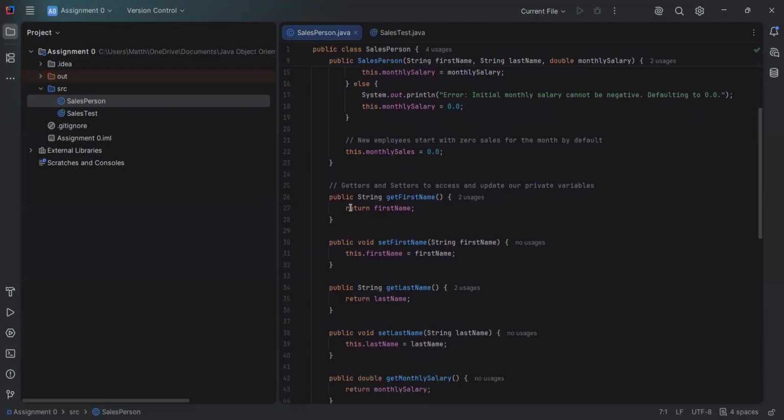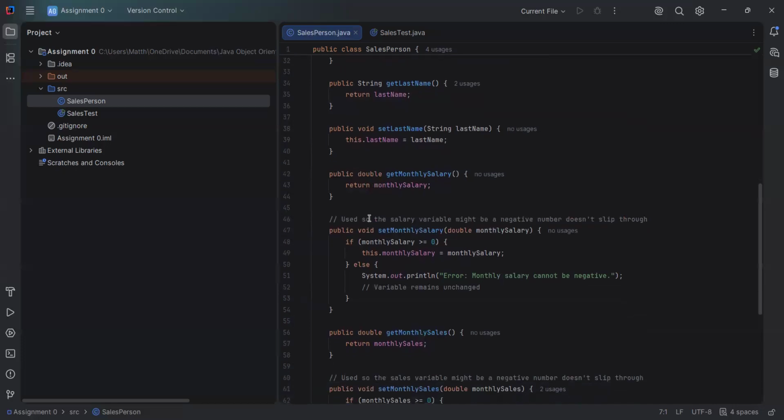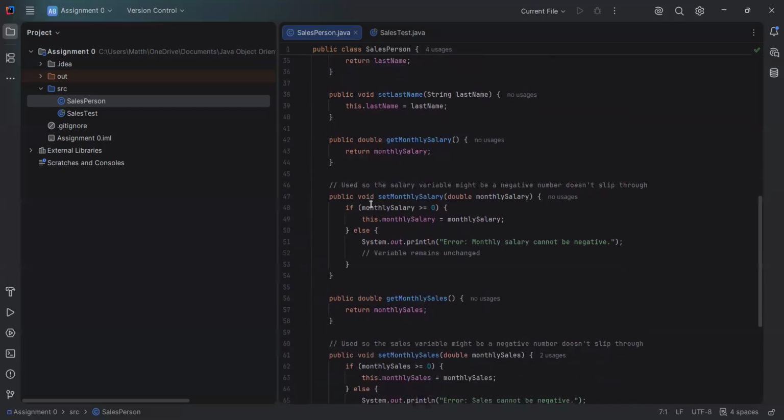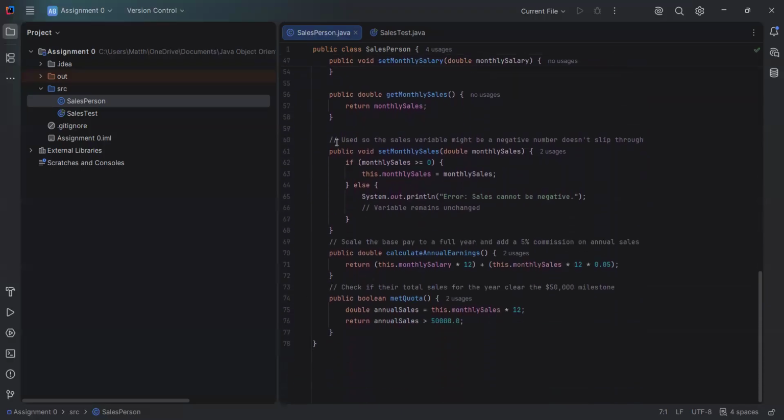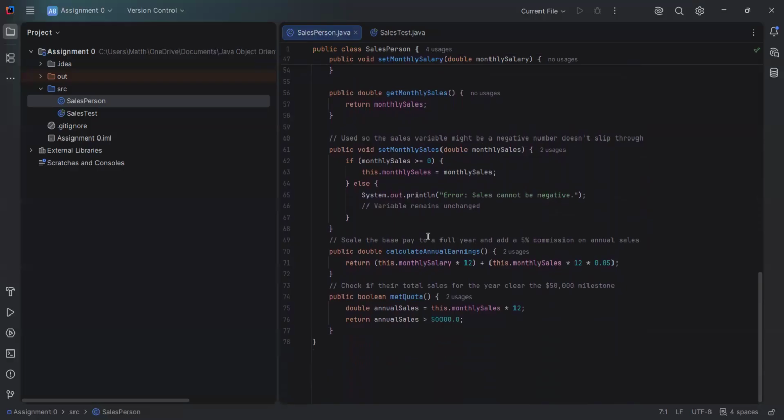Pretty self-explanatory. Getters and setters access and update our private variables, which is what this is meant for. All of this is just to make the access public. And then this is used so the salary variable, if it might be a negative number, doesn't slip through. If I were to type something negative, it would put error, monthly salary cannot be negative. It's just a simple check. And this is used so the sales variable doesn't slip through as a negative number. Same thing here: error, sales cannot be negative. So if I were to type a negative number for any of that, it would show that message and wouldn't let me continue, and it would put me in a loop.